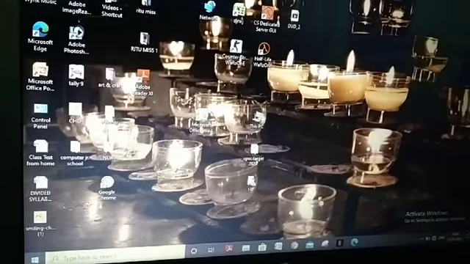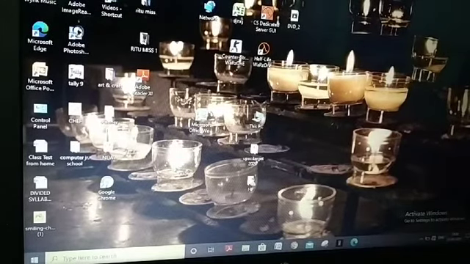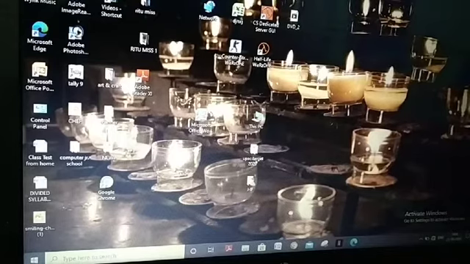So desktop background, this is our today's topic. You can see a picture filled with lamps. In the background you can see a number of lamps burning. So this is the desktop background. In your book, page number 17, it is written that the background picture of the desktop is called desktop background, or it is also called wallpaper.